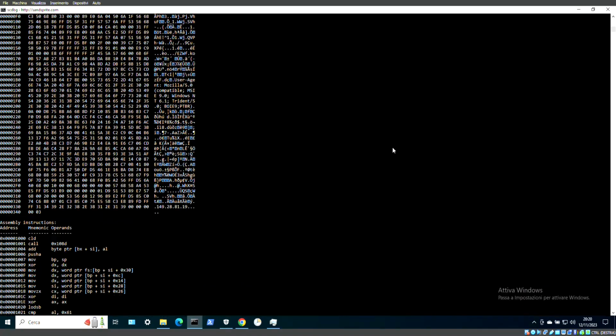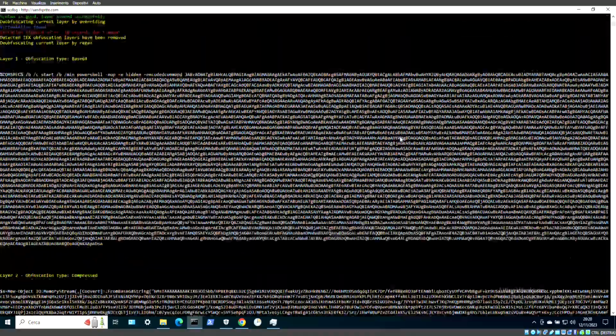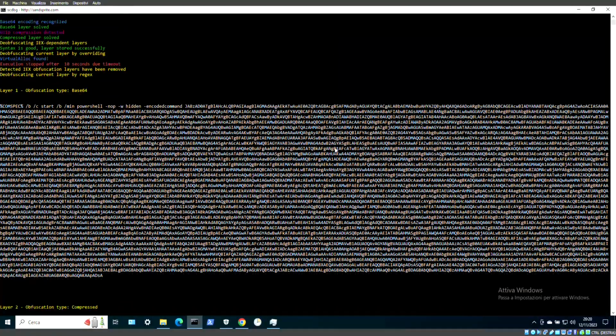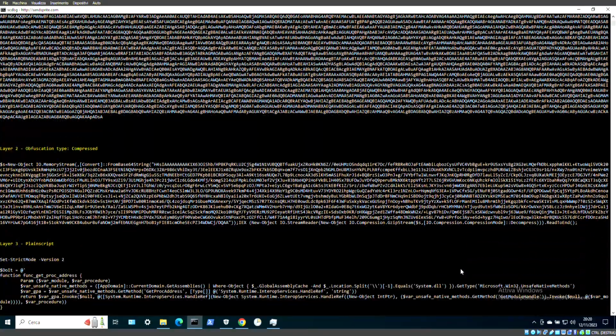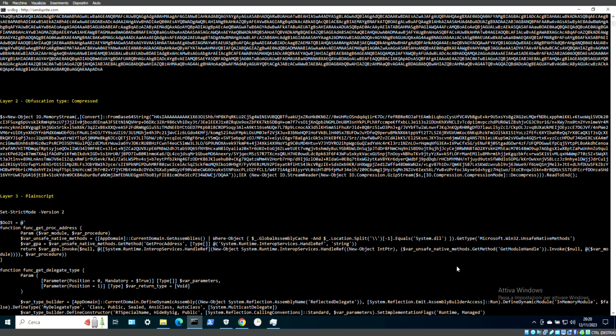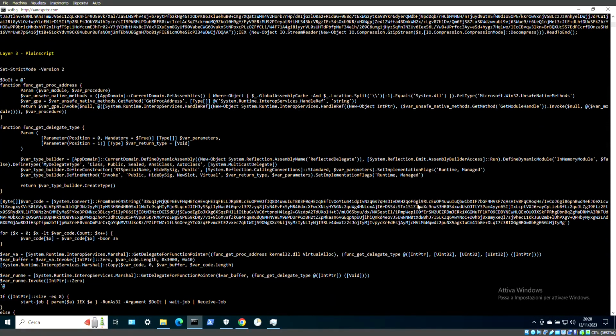The results are available. We can see that the first obfuscation layer is base 64 encoding. The second obfuscation layer is compressed encoding. And finally at the third layer we can see the PowerShell instructions in clear text.